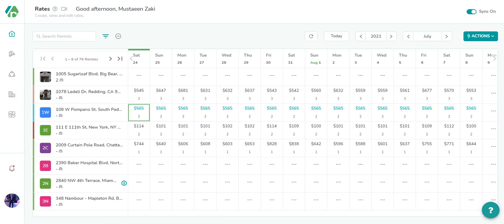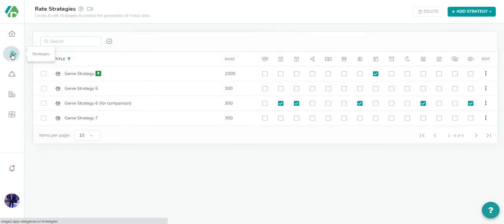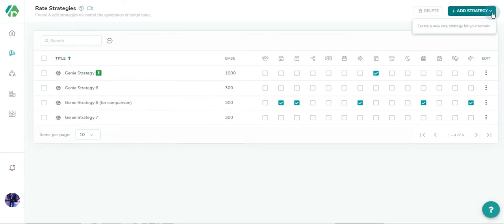Now let's go ahead and take a look at your strategies. The strategy section also has a new look and feel. We have also added different tooltips to briefly explain different features. For example, adding a different type of strategy also has a new tooltip. Going down to your edit section, you can also see the new tooltips here as well.